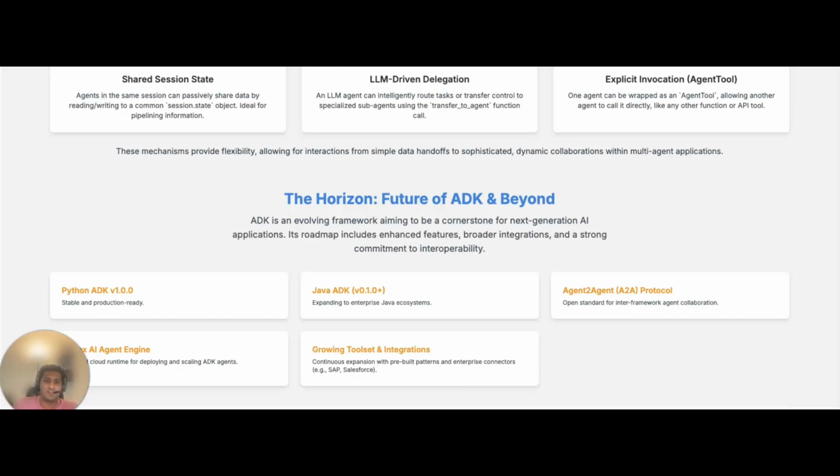The world of agentic AI is rapidly unfolding, and with tools like Agent Development Kit, you have the power to not just witness this evolution but actively shape its future.